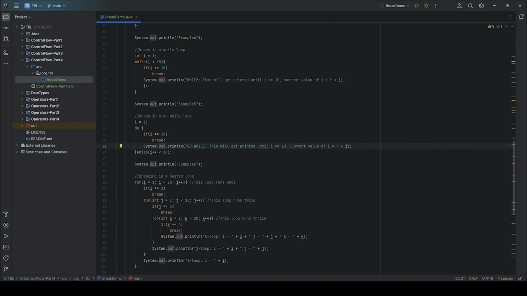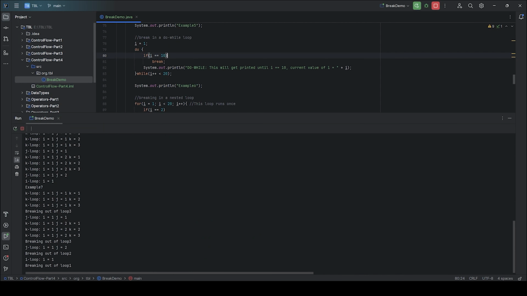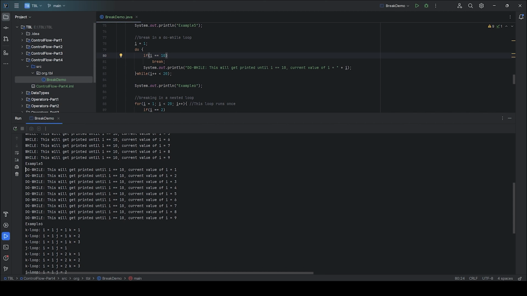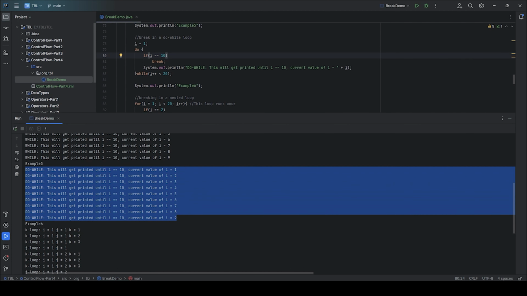So basically this loop is also designed to run 19 times, and once the value of the counter variable reaches 10, it will break out of the loop. So again this particular statement will be printed exactly 9 times. Let us quickly see that in action. Now if we go here to the do while part, we see that this statement is getting printed again exactly 9 times.